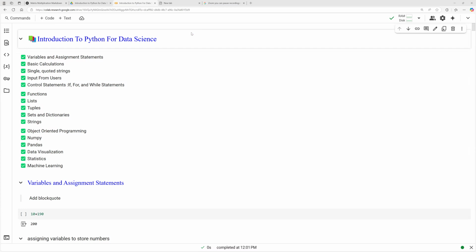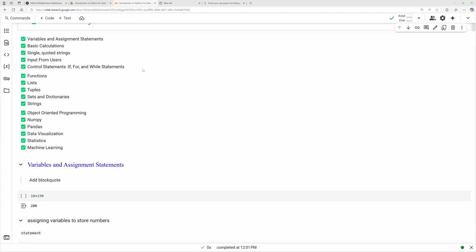I'm going to be talking about a couple of topics: variables and assignment statements, basic calculations, single quoted strings, input from users, and then control statements. And then we're going to move on to functions, lists, tuples, sets, and dictionaries, and strings. And then finally, object-oriented programming, NumPy, pandas, data visualization, statistics, and machine learning. So this basically covers all the topics that are in data science.